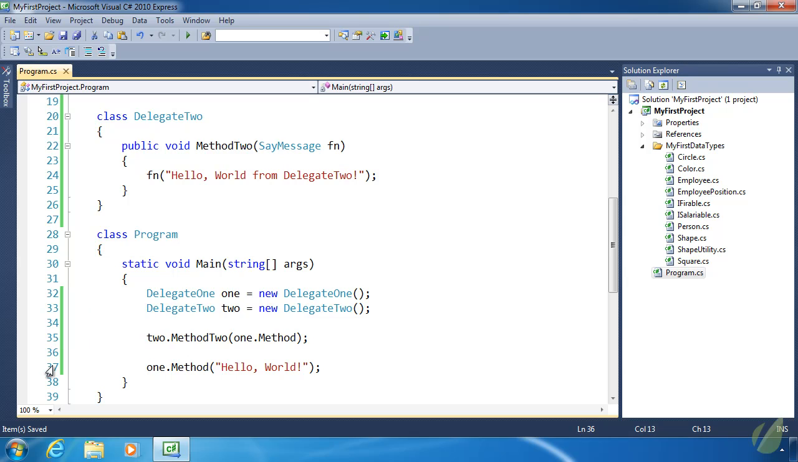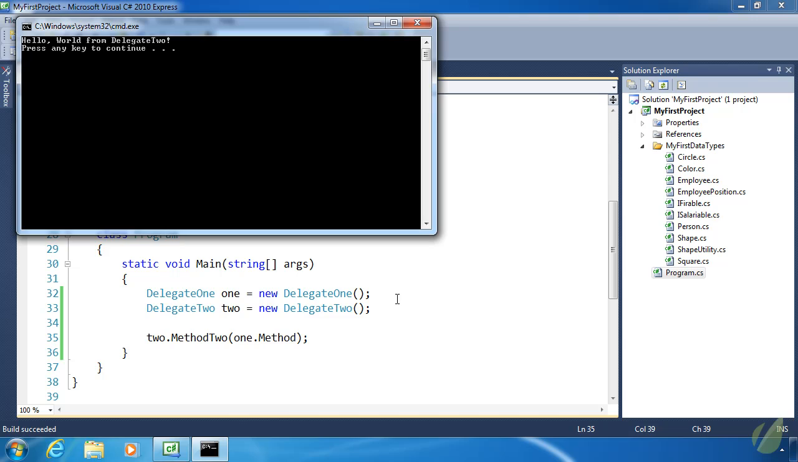And then that's really all that we have to do, because whenever method 2 executes, it's going to execute the method that was passed to it. And we have provided a string method to execute. So whenever we run this code, we will see the phrase "hello world from delegate 2." And voila, there we go.